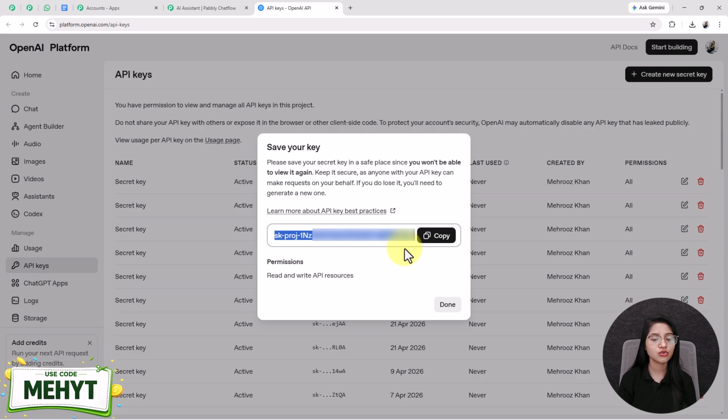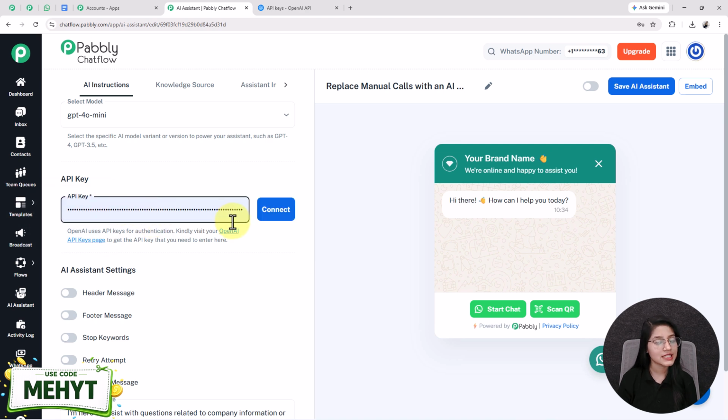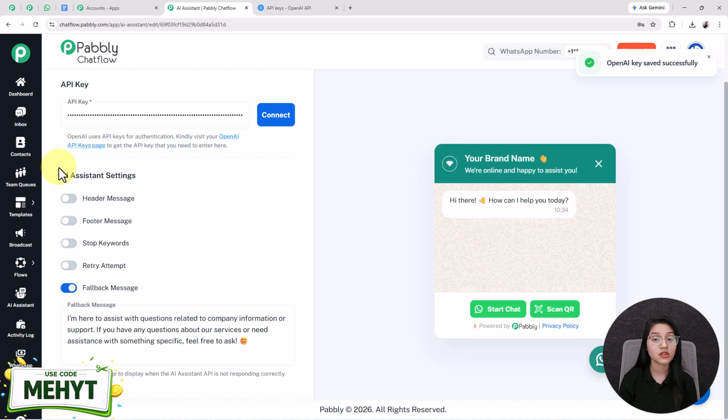Here I want you to know that for generating this API key, your OpenAI account needs to be paid. At first, I am copying this API key from here and pasting it in this field. After pasting the API key, you just have to click on this connect button, and see it says that OpenAI key is saved successfully.